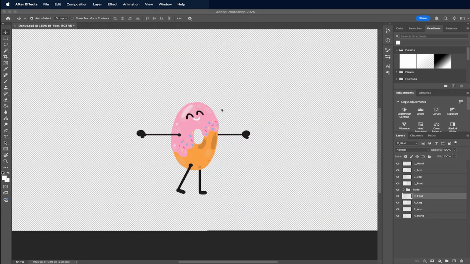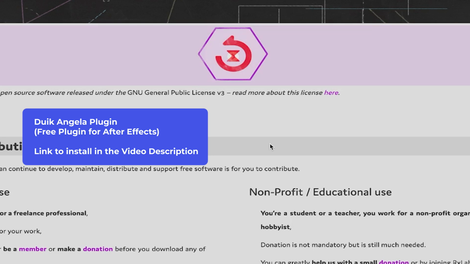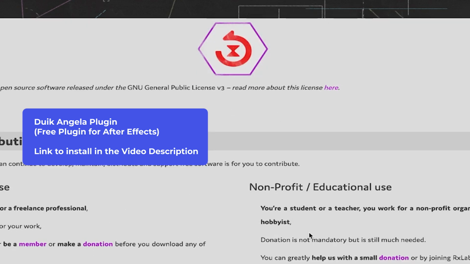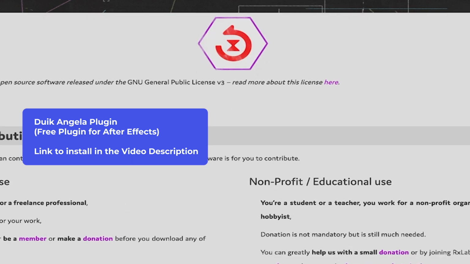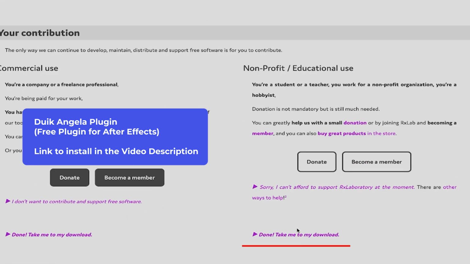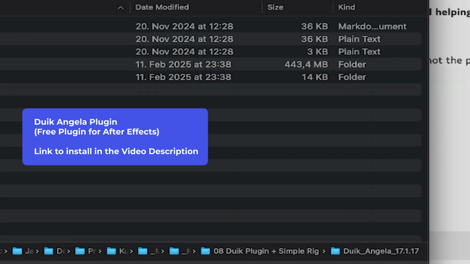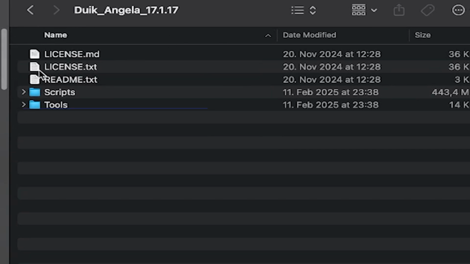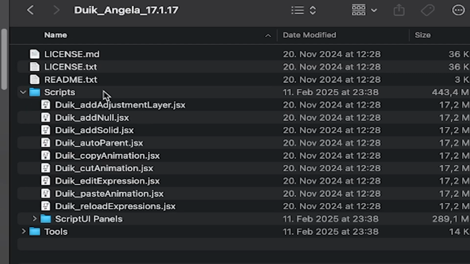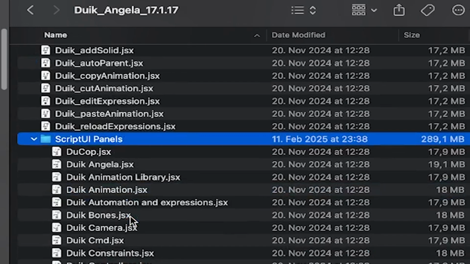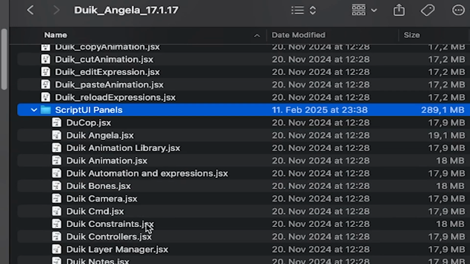So one thing. Before we animate our character in After Effects, we will use a free-to-use plugin, Duik Angela, and it's free to use. You just need to download the non-profit education use. You can download here. Don't take me to my download. Just click on this. So after we download the file and unzip it, we will get several files here. Most files you can just ignore. The one that we need is here, the scripts file, and under scripts there is one called scripts UI. These are the ones we just need to copy and paste in our After Effects folder.